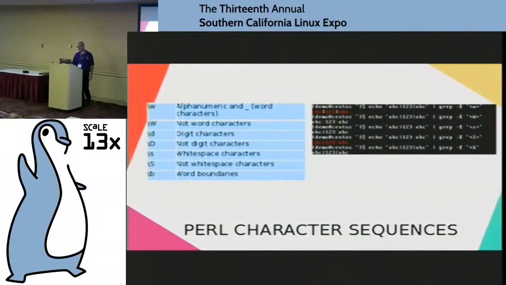Backslash d will let you match a digit, and of course capital D is not a digit. Backslash s is a white space character, so we're talking spaces, tabs, new lines, and then of course we have not white space with capital S. We also have something kind of like white space, but it also includes punctuation and line termination, either the beginning or ending of a line, I should say, and that's what they call a word boundary.